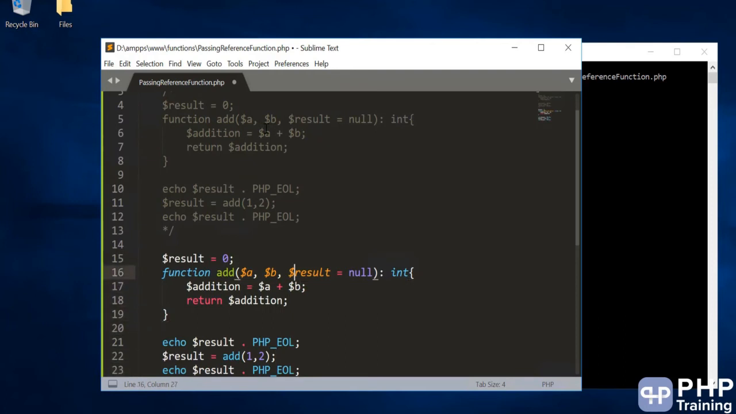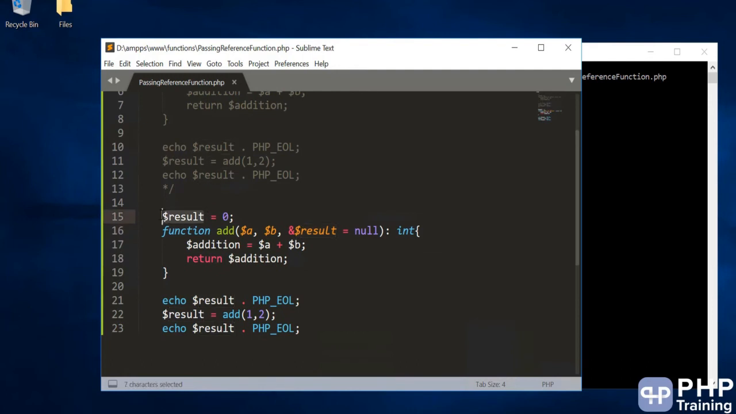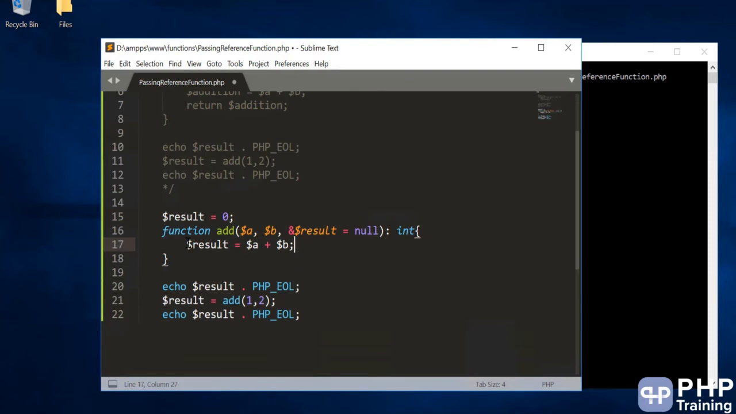So instead of $result, we will put an ampersand. The ampersand actually means I want to access this variable's physical address. Okay, and I'm going to say $result is equal to $a plus $b, and I'm going to remove the return, and there is no return type for this. I'm not going to pass anything here, but I'm going to pass result as a variable here.